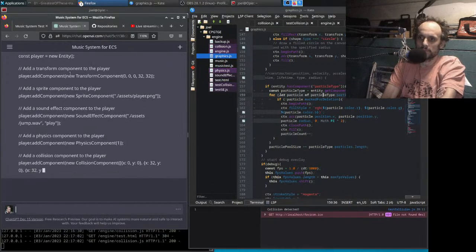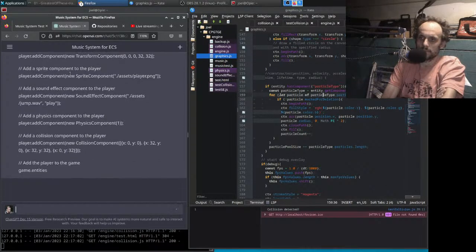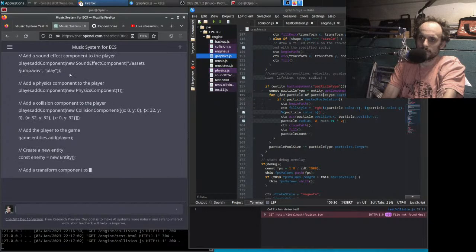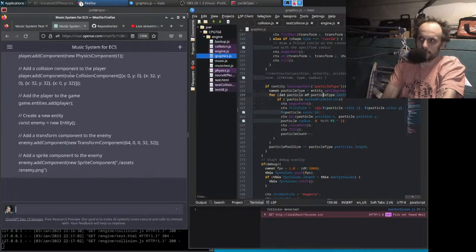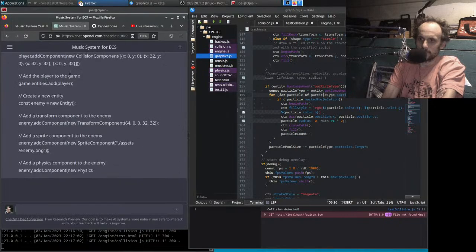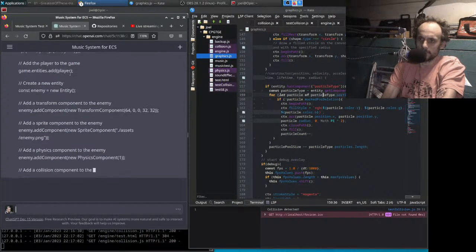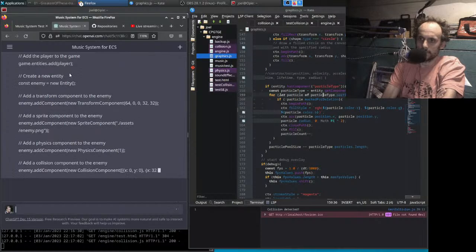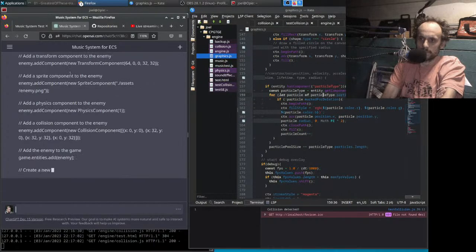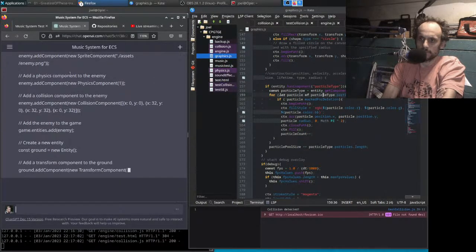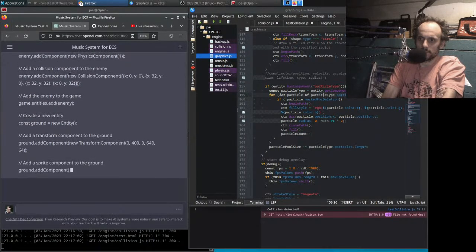Component to the player. Component. Add a sound effect. Add a physics component. Add a collision component. Add a player. Create a new entity, enemy. Add a transform component to the enemy. Transform component. Add a sprite component to the enemy. Add a physics component to the enemy. Collision component.